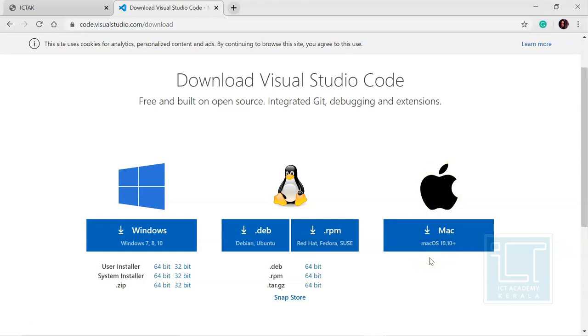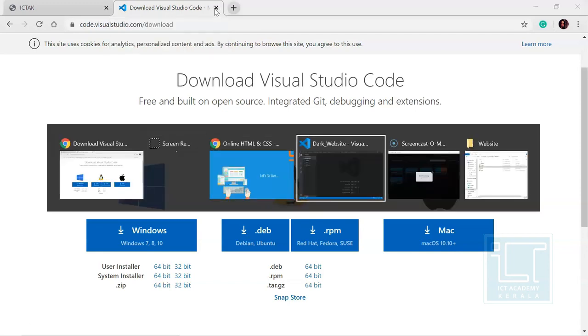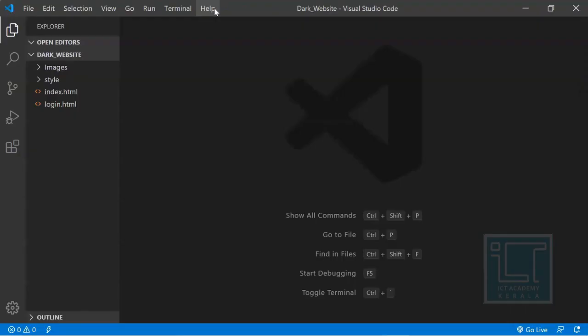Since mine is Windows, I have already downloaded and installed it, so I'm not going to download it again. You have to download it from this particular link, and it will ask for the installation, so you can install all the things it asks for. After installation, what you can open is this particular tab. This is the basic UI of Visual Studio Code.